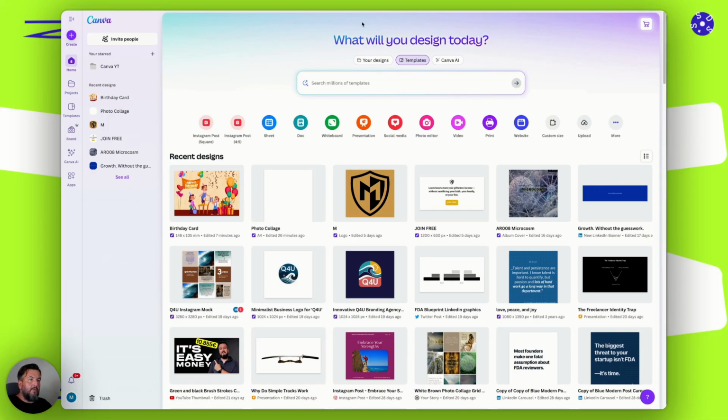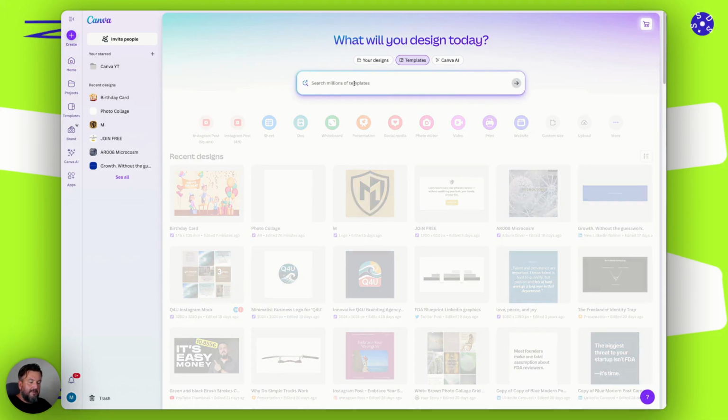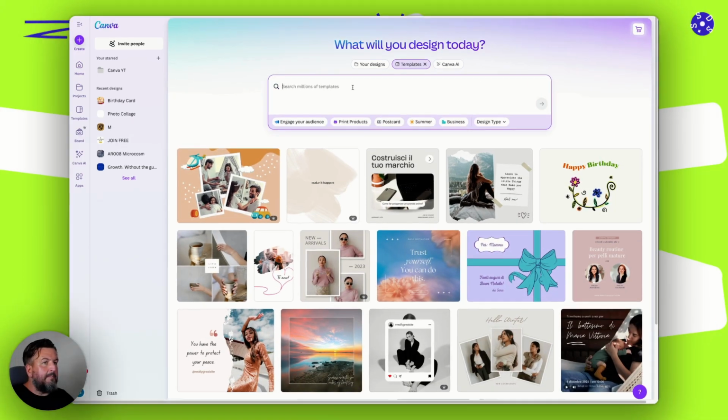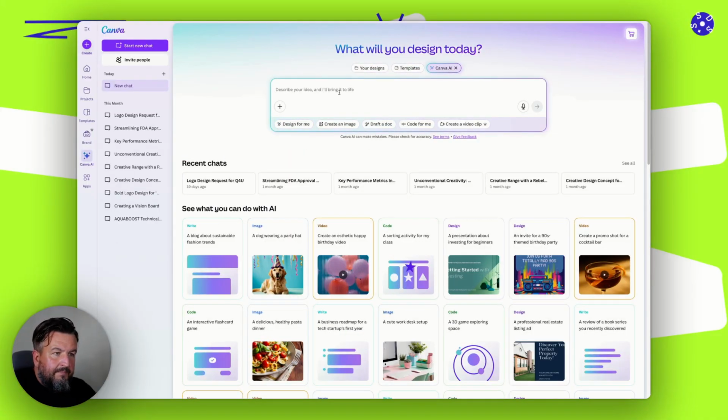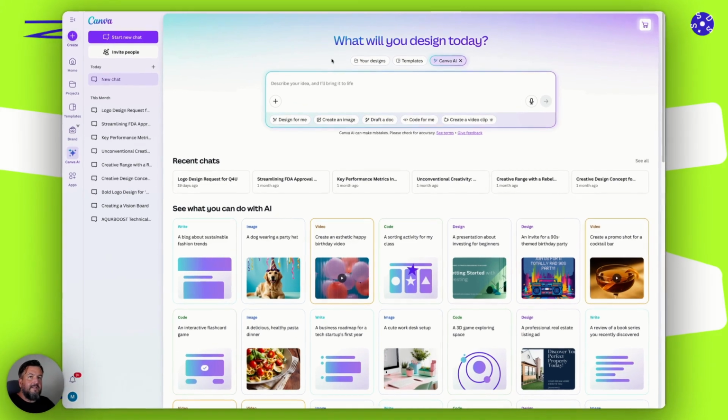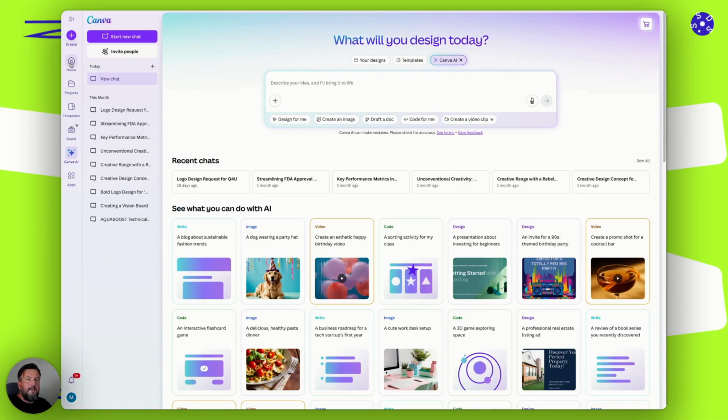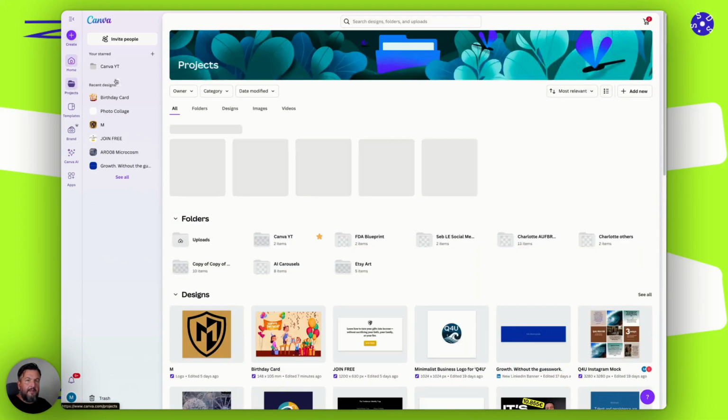We have this wonderful new window where you can basically search templates and your own designs at the same time. You can use Canva AI, and there will be videos coming that I will do that use the Canva AI, if you're interested in that. Then we have the home button, projects.